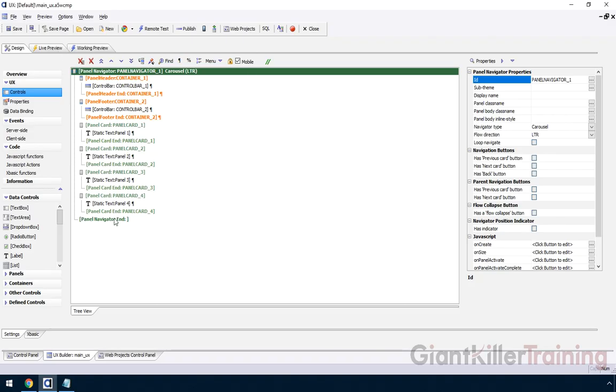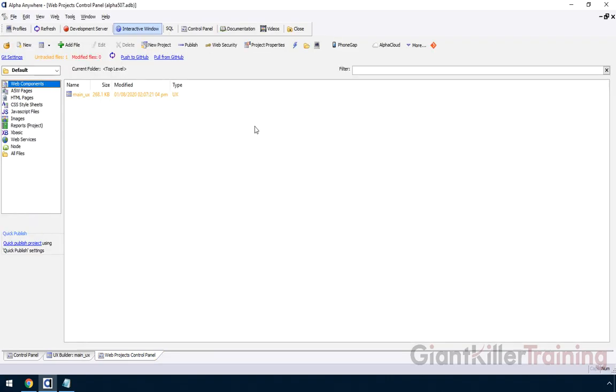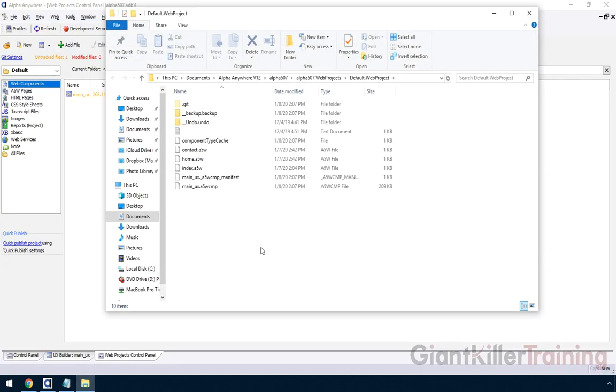So now that I've added that in there, I'm going to go back to my web projects control panel, and let's look at what's in our directory. I'm going to click here on open project folder to see what's in there. You'll notice that there's a number of different files in there.